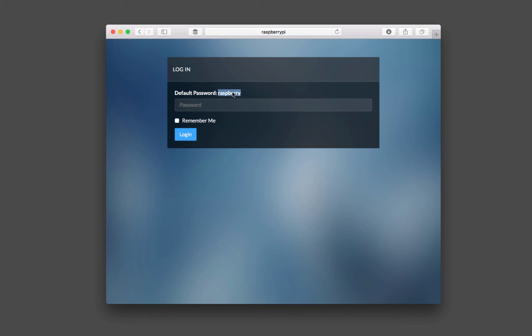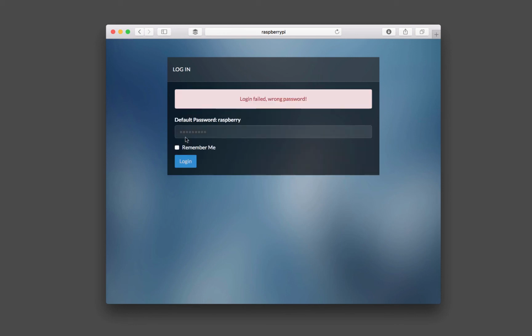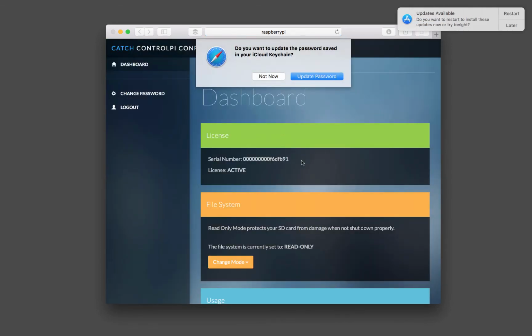And if I try to use Raspberry again, I should get a warning message that that won't work. And then I'll put in the one that I just made and we'll say login. And you see that we could log in. So that's a very quick way to change the password.